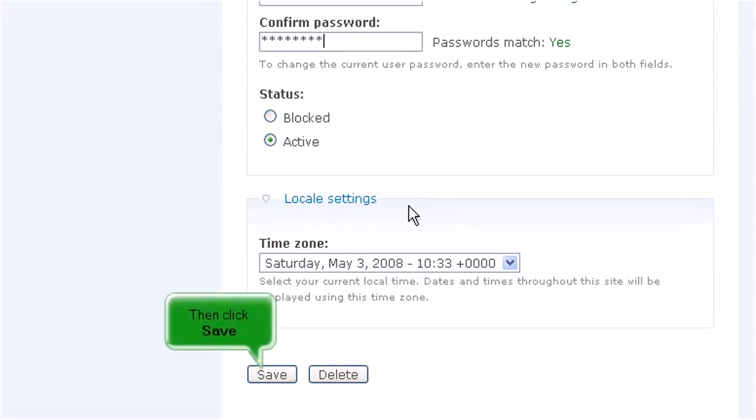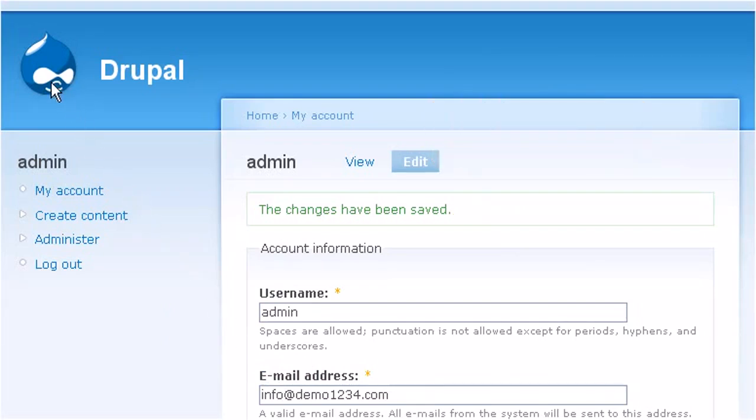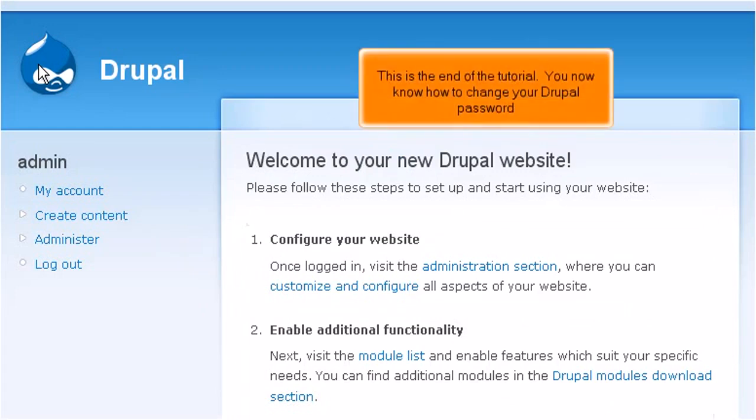Then click Save. The password has been successfully changed. This is the end of the tutorial. You now know how to change your Drupal password.